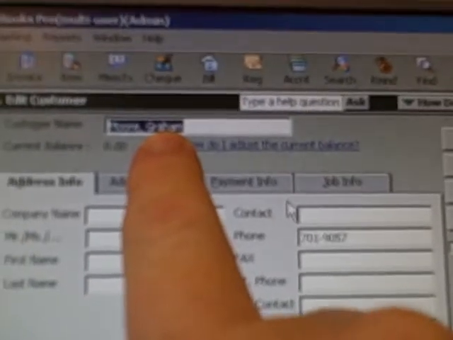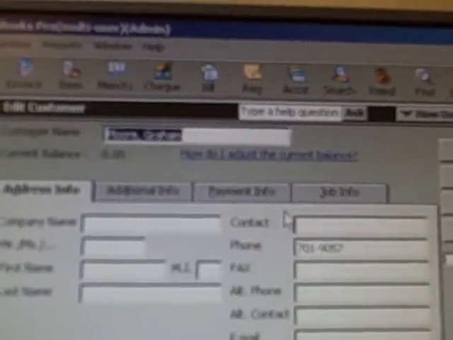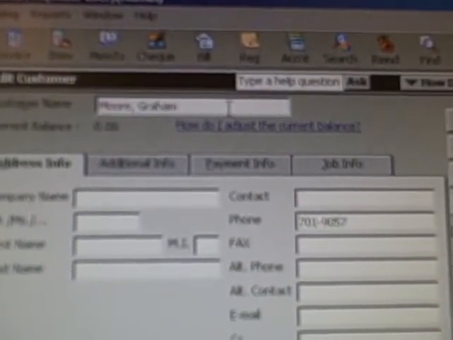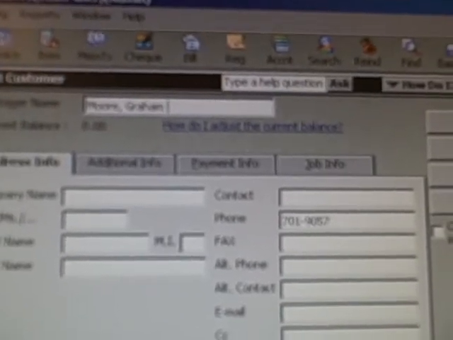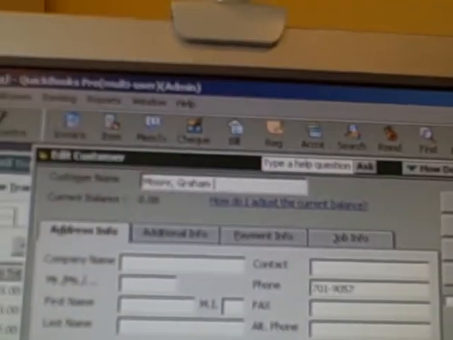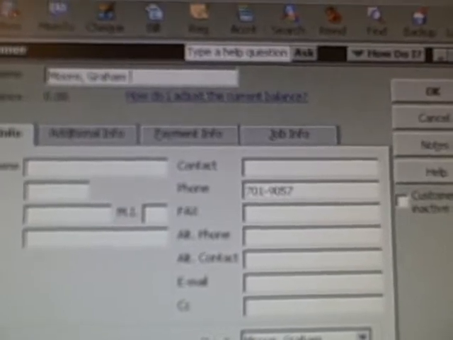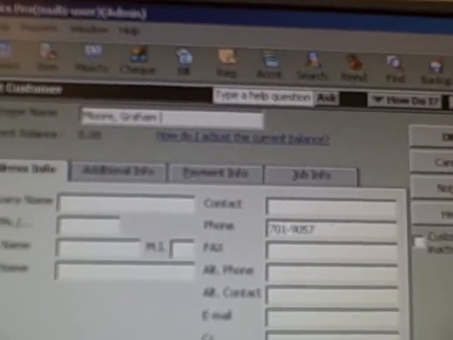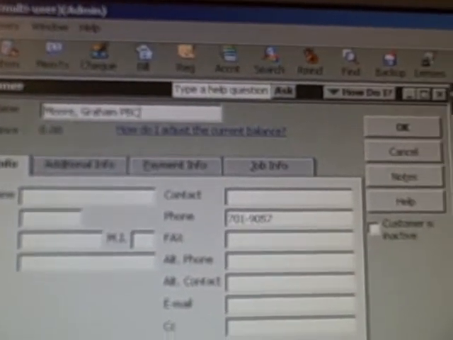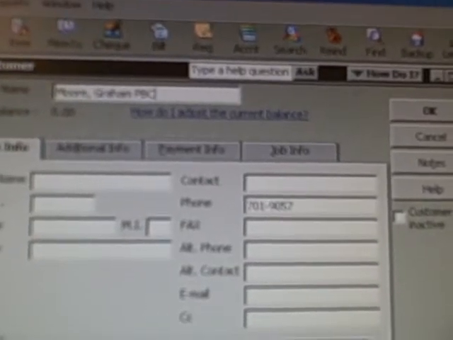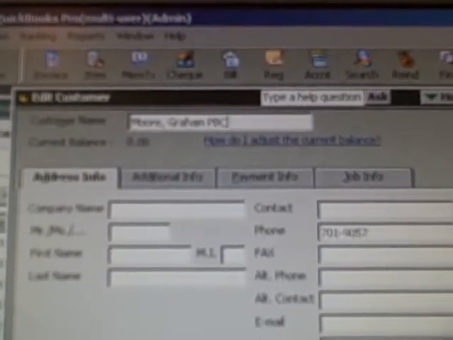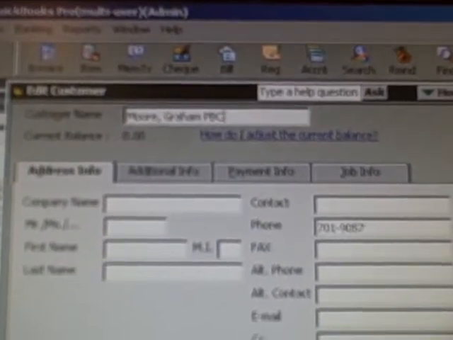Okay, so at the top here, when you're entering the main name for the account, if the patient has extended health benefits, you would put that designation to the right of the name. For instance, this patient has Pacific Blue Cross, so I would put PBC. If they had Sun Life, I would put SL in here. If there was any other abbreviation that you didn't know, even put EHB, which is Extended Health Benefits.